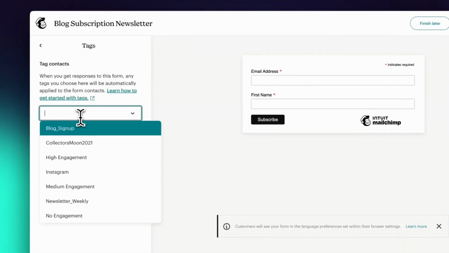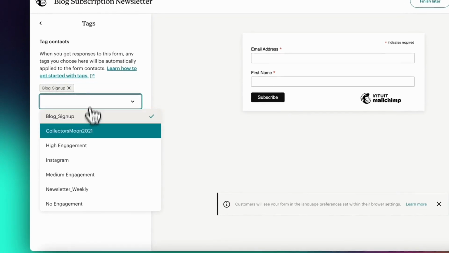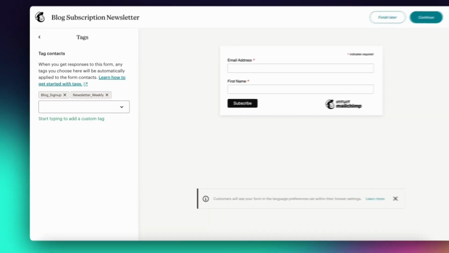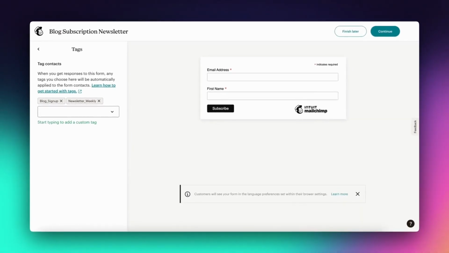Next, we have tags. What you'll want to do is for sure segment your users. Anyone who submits this form will receive these tags. So if this form is associated with a specific lead magnet, you might want to put a tag that's specific to that lead magnet on this form. If you want them to automatically be added to a newsletter list, you'll want to add that to this form as well. So in this one, I'm just going to go pretty simple. We're going to do a blog sign up because this is a form that will be embedded on the blog, and then we will also have a newsletter tag.